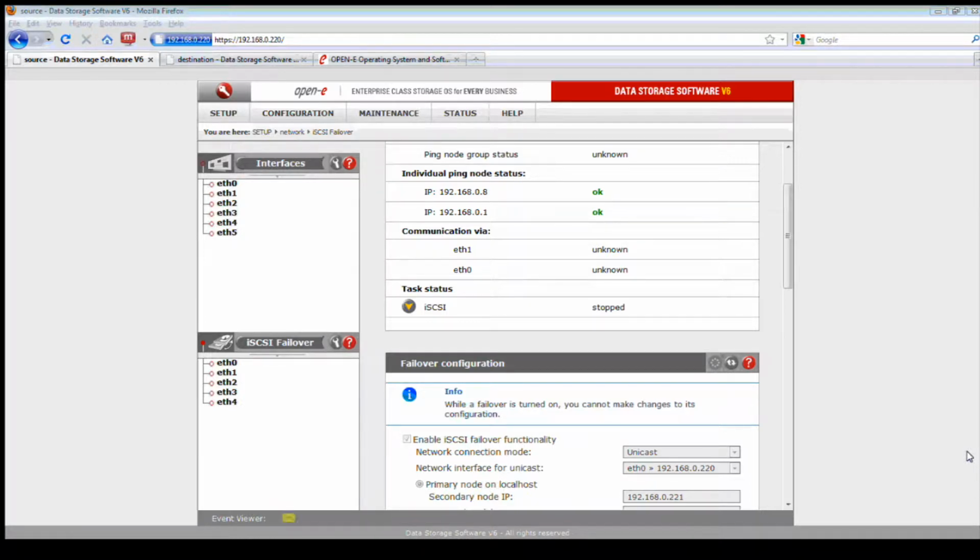And again, as I answered previously to John's question, once you replicate back, it is going to sync. It's going to verify the data before it does a final failover. It will not fail over until all the data is replicated and verified.